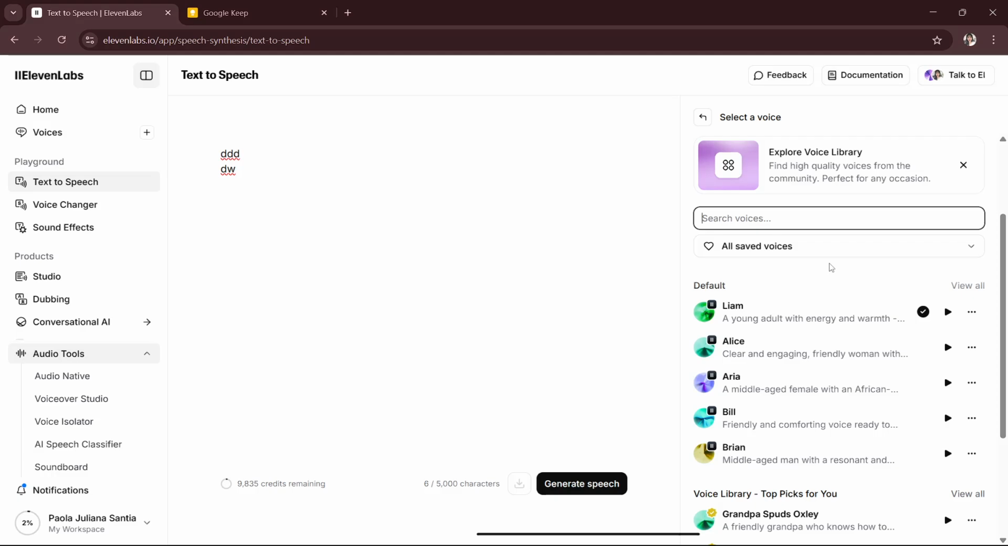Use this voice in speech synthesis or projects. Then you just gotta paste your script here, then select your custom voice, and then hit generate. You can now download your audio or continue editing.